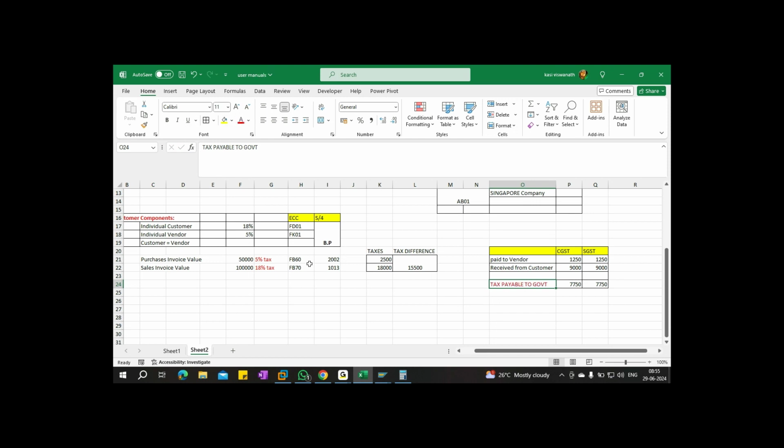Now, for the easiest and simplest method of understanding, first I pay 7,750 for central GST and 7,750 for state GST payable. First I clear this value. What's the total value for 7,750 and 7,750? The total value together is 15,500. So where do we pass this entry?